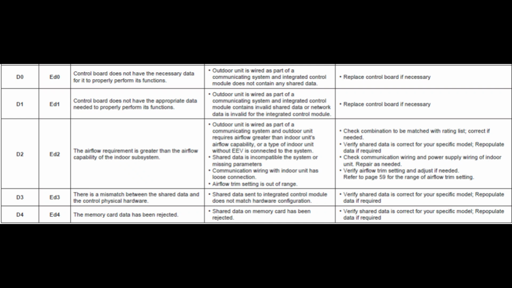And if we look at the error breakdowns, we'll see error D2 is the airflow requirement. It's greater than the capability of the indoor system. So you may have an application where, let's say as an example, a 3-ton is capable of 1250 outside, but the indoor unit's only capable of 1180, and that would generate a D2 error.